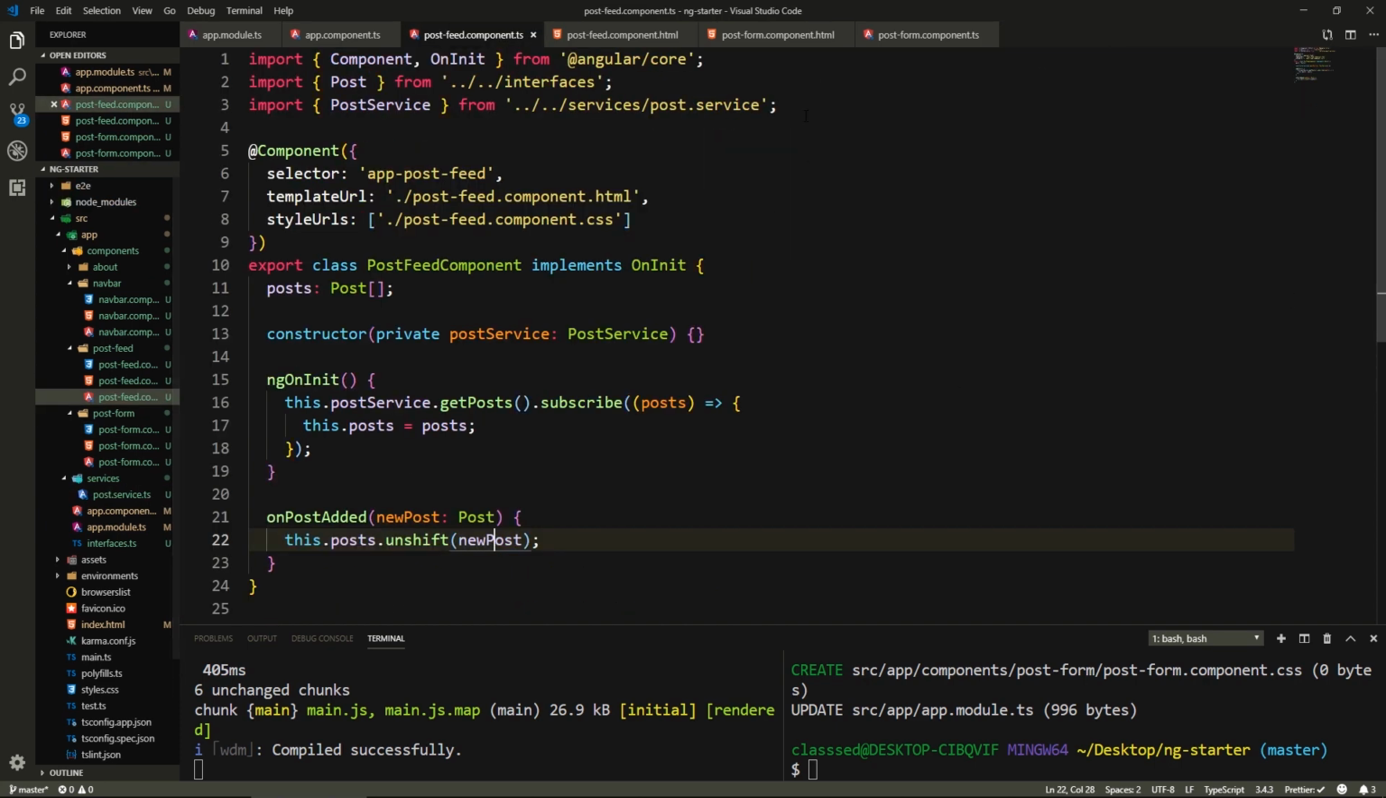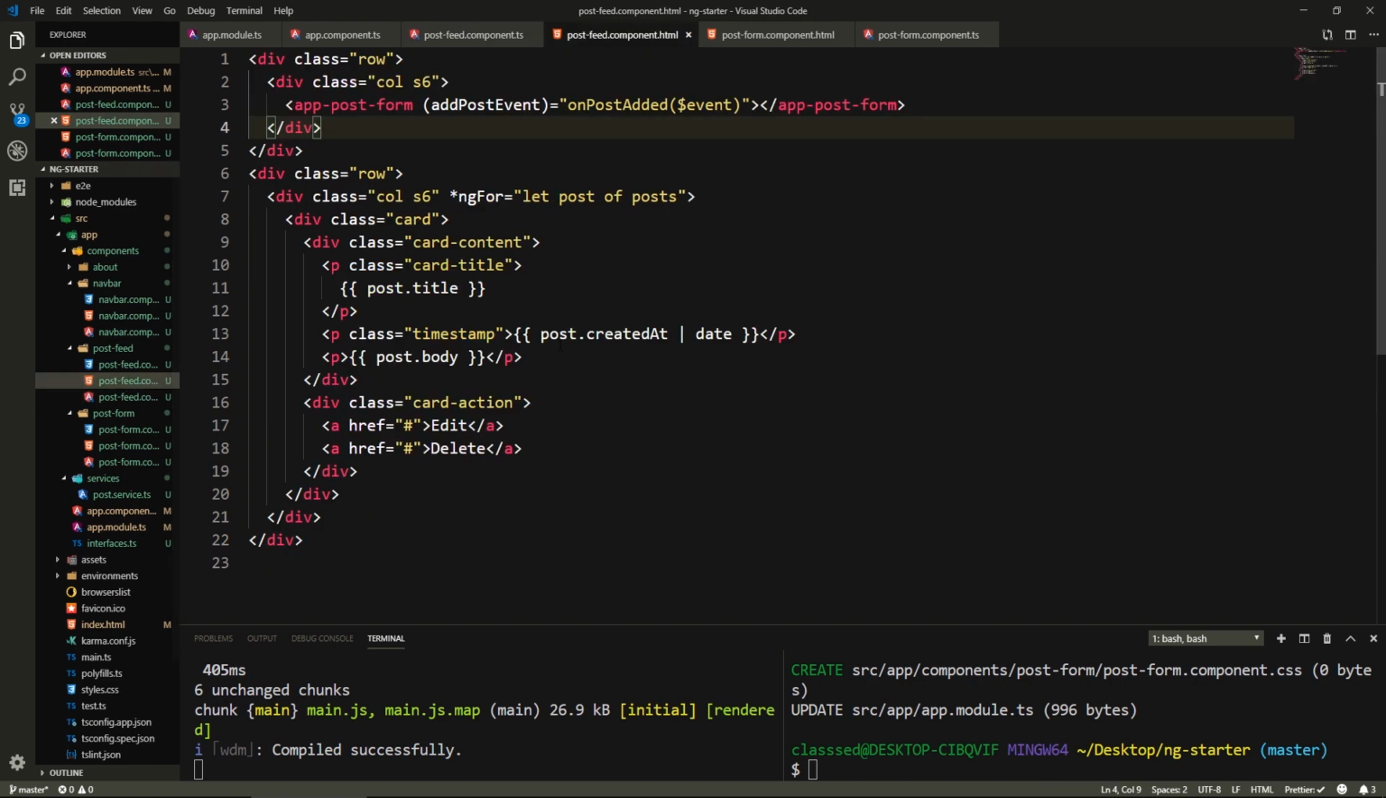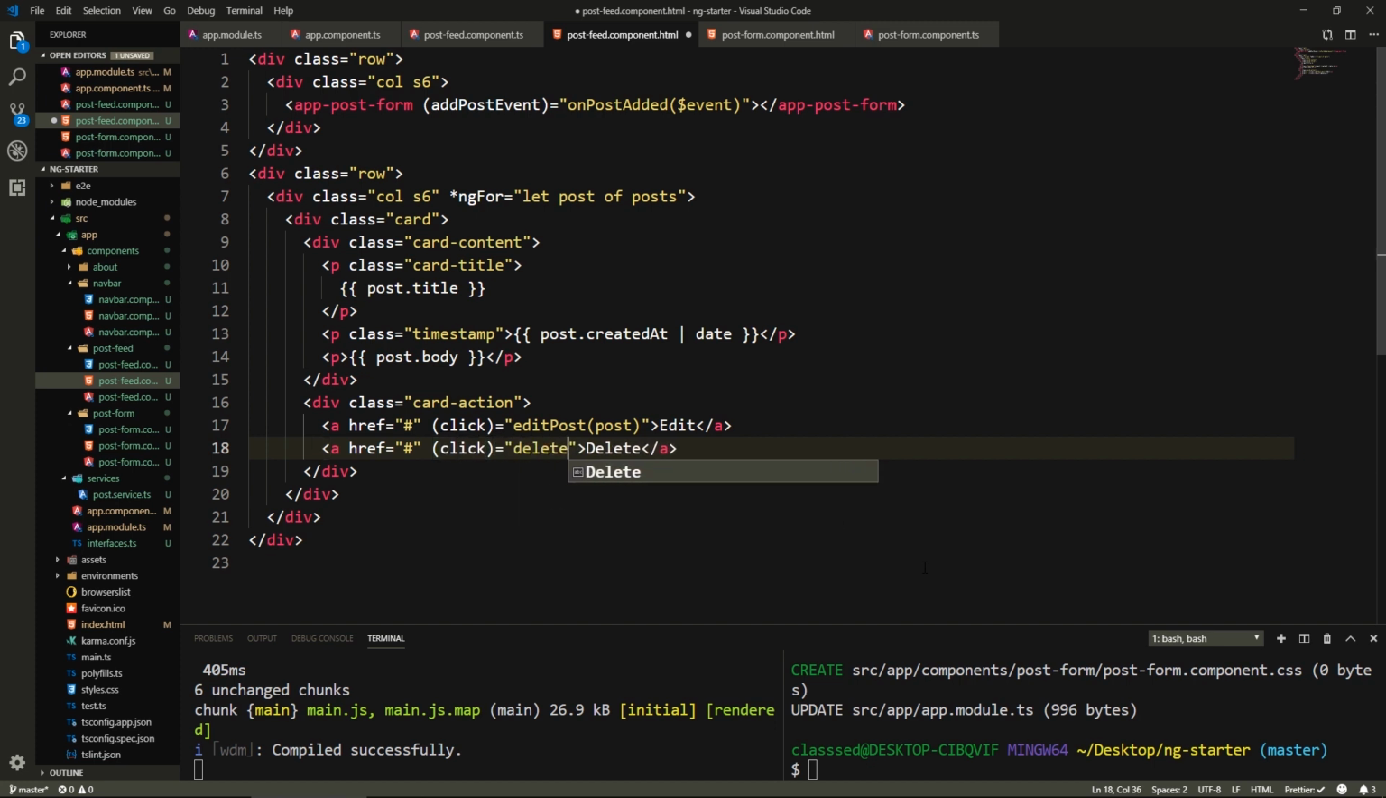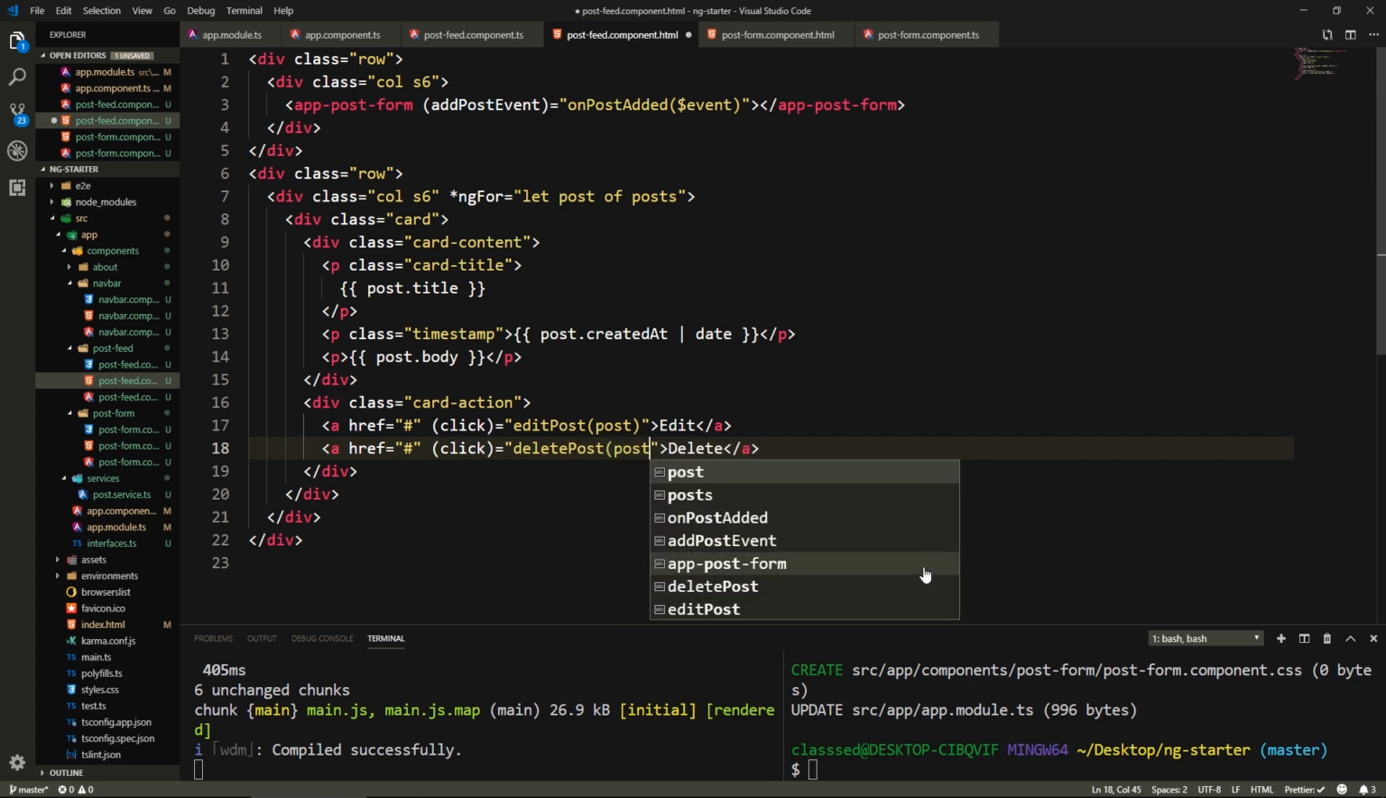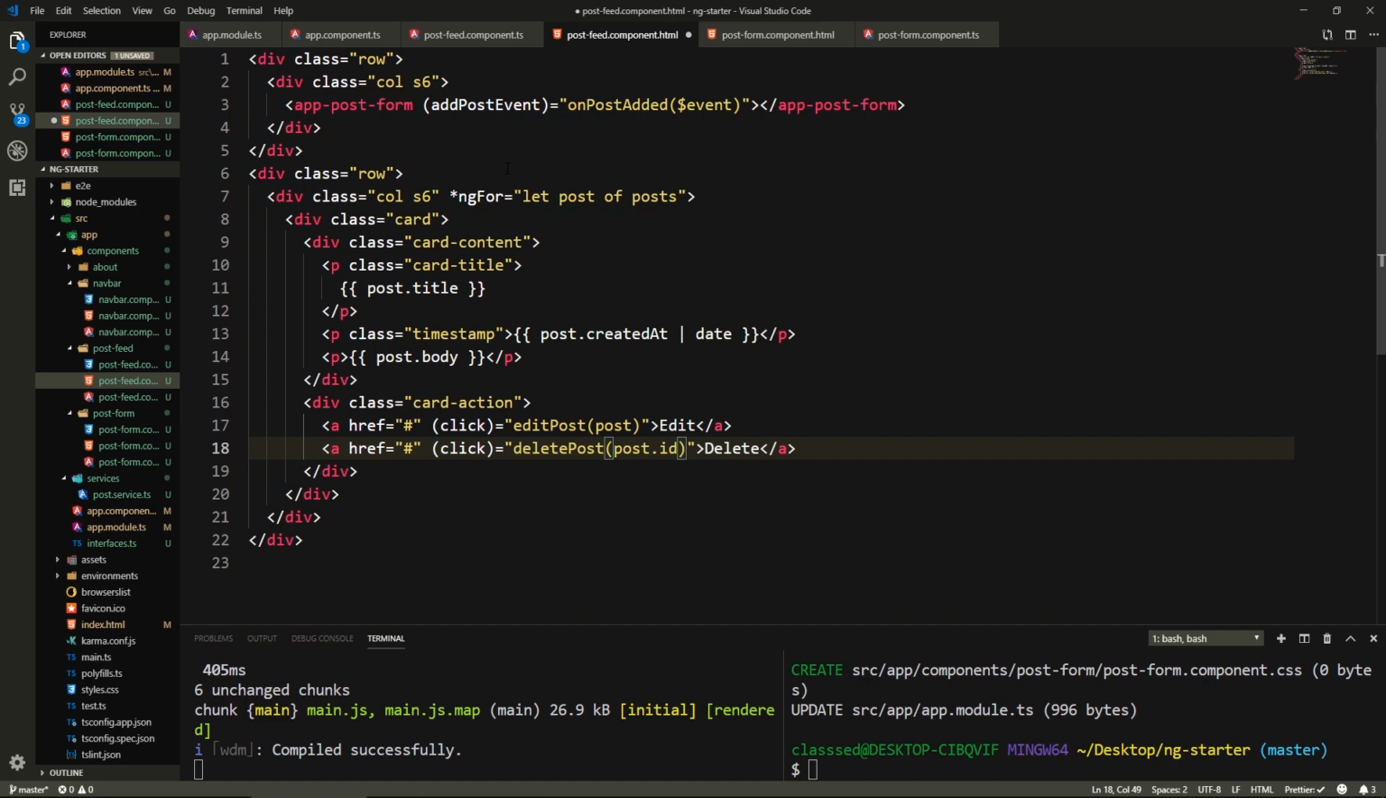We can close this post service because we're done there. So in the post feed component right here in the edit link, or action, we'll bind a click event. So click equals, so once this button is clicked, this will happen, and this will be a function or a method called, so in the edit, we'll call it edit post, and we'll pass it this post that we have. Remember, we got this post here. And for the delete, so once this is clicked as well, we need to call delete post, and we can just pass it post.id, so we can access as well the properties.